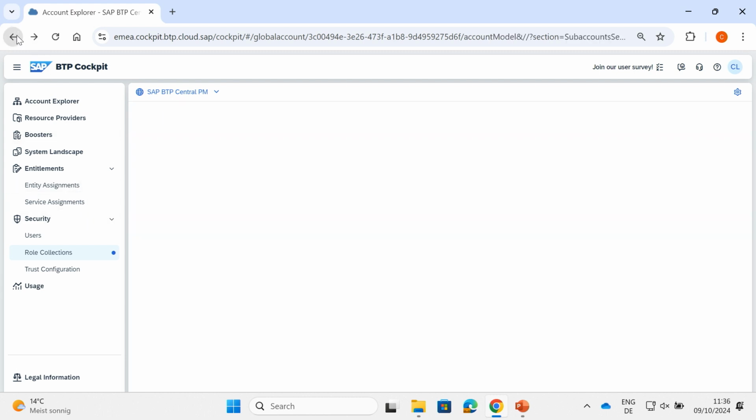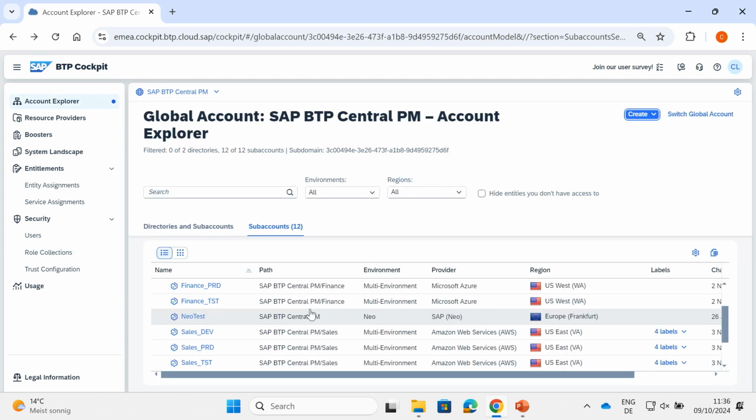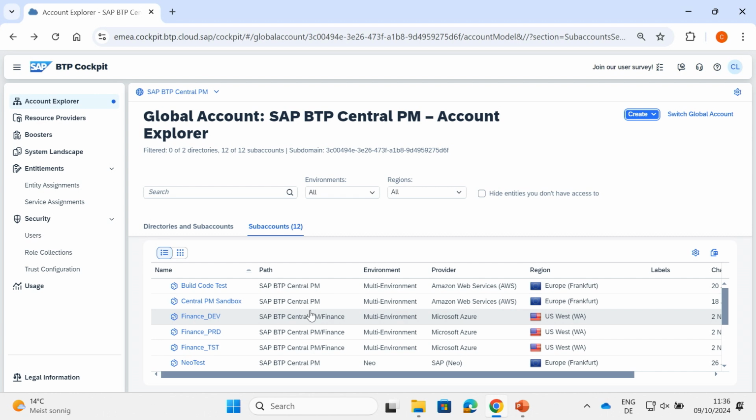Then below the global account, you can create sub-accounts. And sub-accounts is where actually consumption of services happens, where you develop applications, where you deploy applications. And here, it's recommended to follow a tiered landscape approach so that you clearly separate between accounts for development, accounts for testing, and accounts for production. Right? And you also want to control who has access to those sub-accounts. You can also do this in the user configuration.